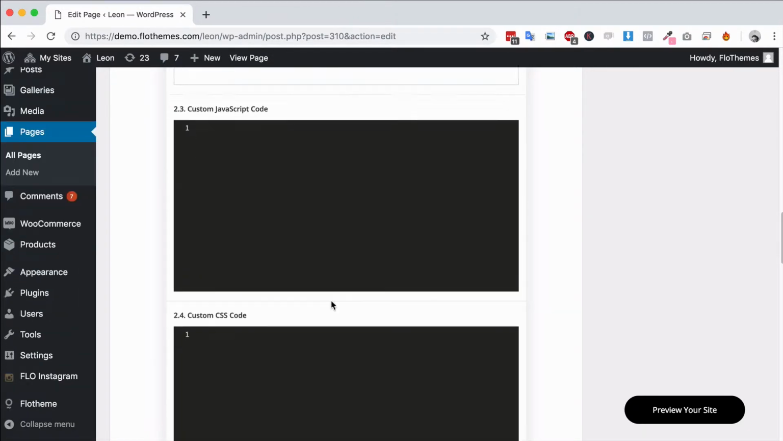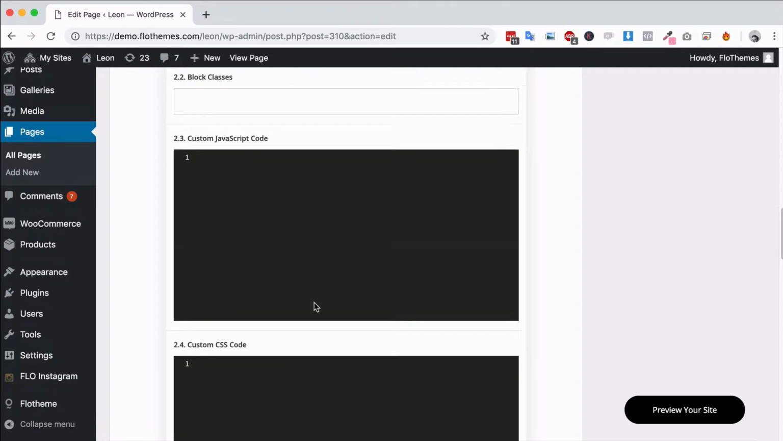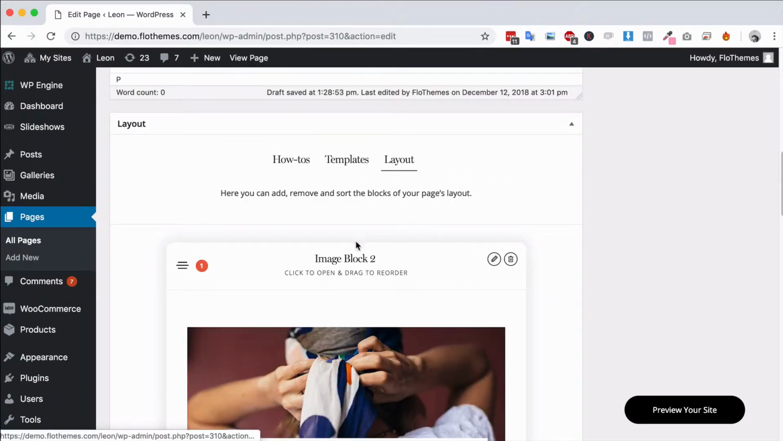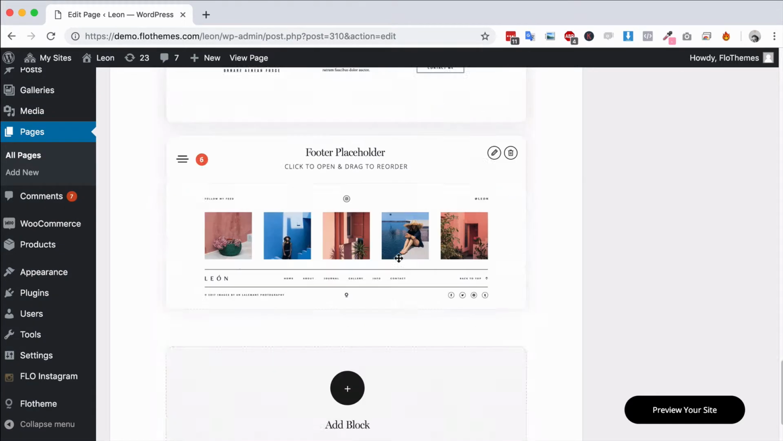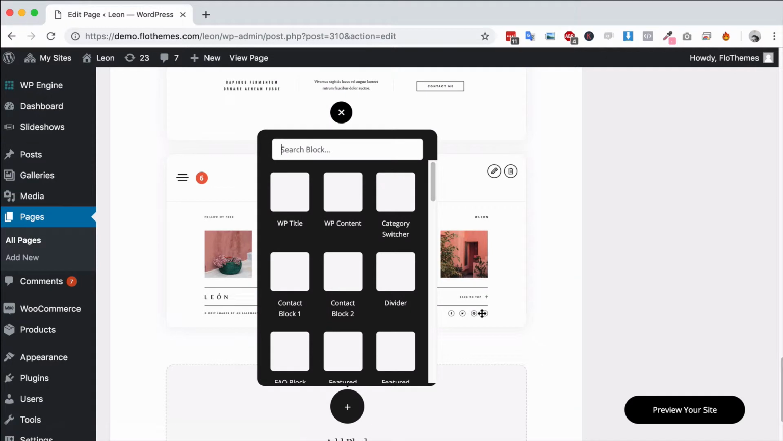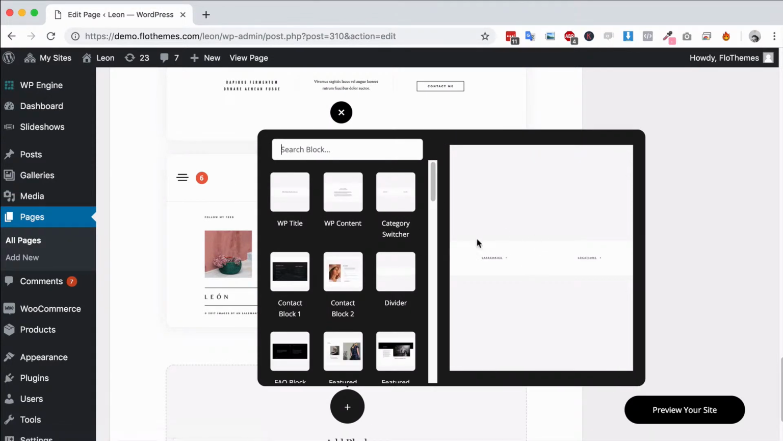You can also add custom JavaScript and custom CSS if you are a developer and you have a little bit more knowledge about that, and it is possible with this theme. Now, what if you wanted to add another block? Very simple. You can go to the block section and you can preview the block here on the right hand side, and there are a whole array of blocks inside of the Leon theme.